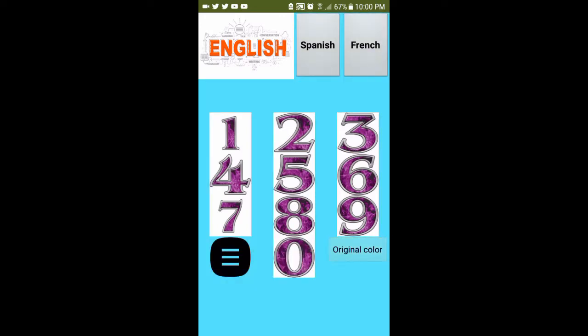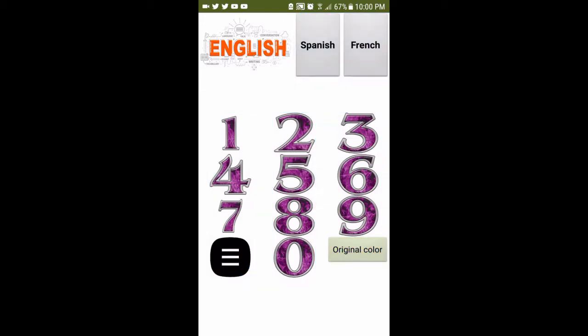Now, there's a button that says original color. When you click it, it will reset the color of the screen to white.